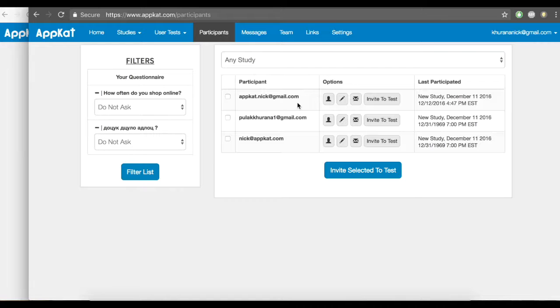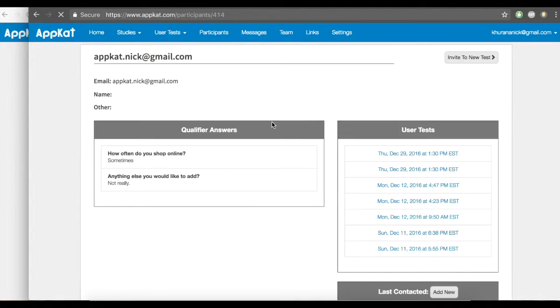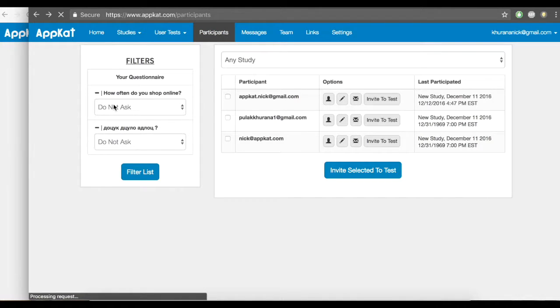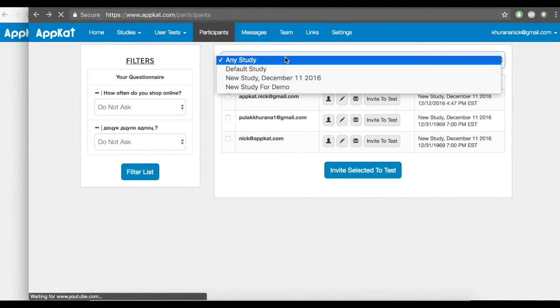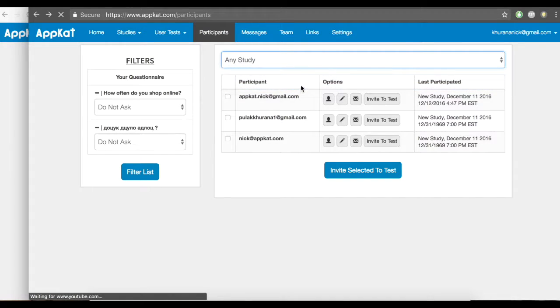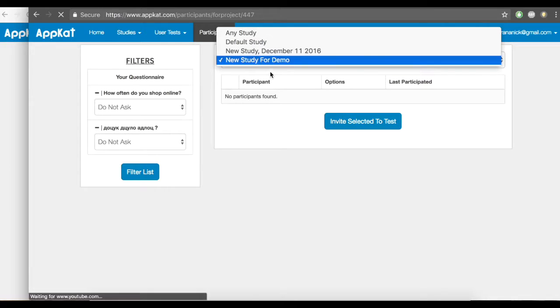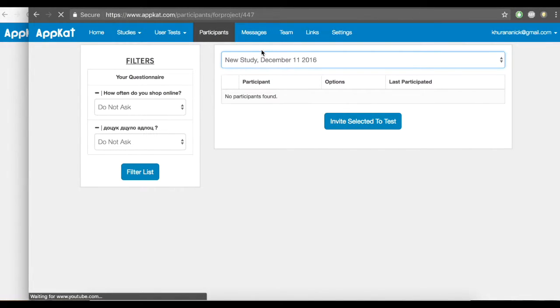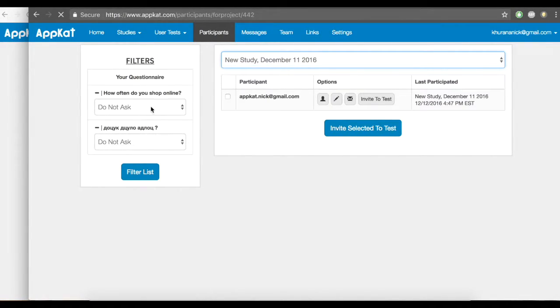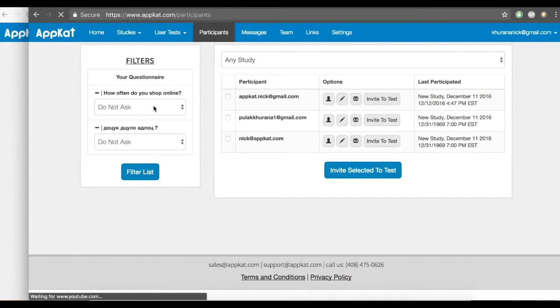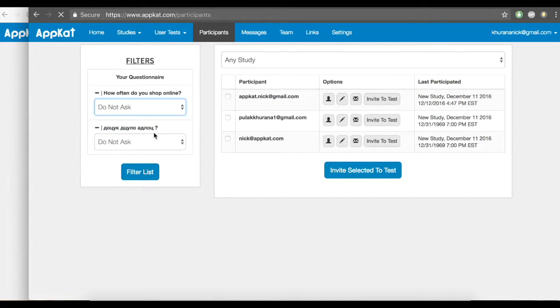Once you've got the participant signed up, you can get a little more details about the participant if you want. So if you click on the participant's name, it'll bring you to the additional qualifying questions that the user answered, so you can get a little more picture about who this person is. You can filter by which study the person signed up for. So this will filter down to only the folks who signed up for a particular study. You can also use the filters on the left to filter by the responses that the user may have given you for the questions that you created.